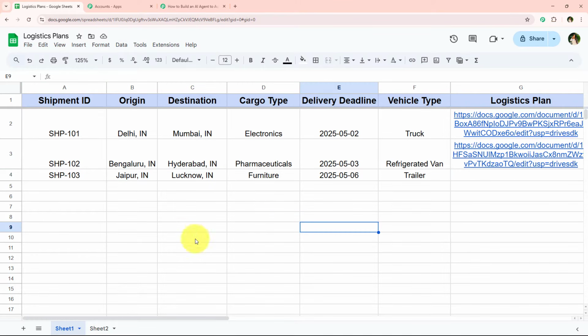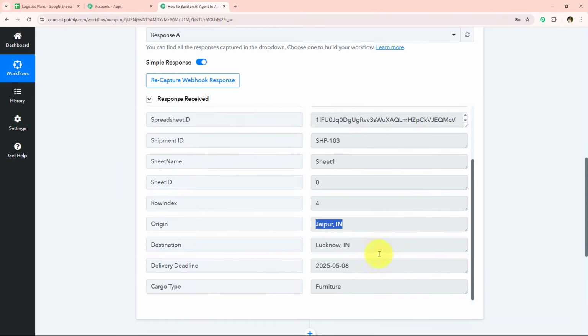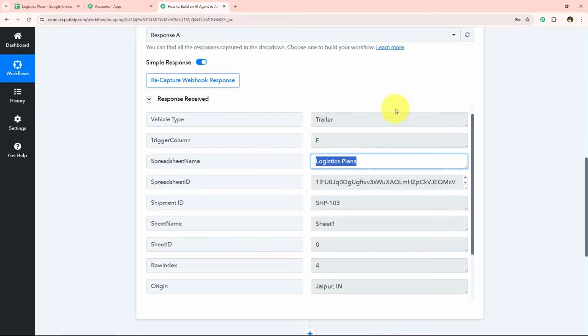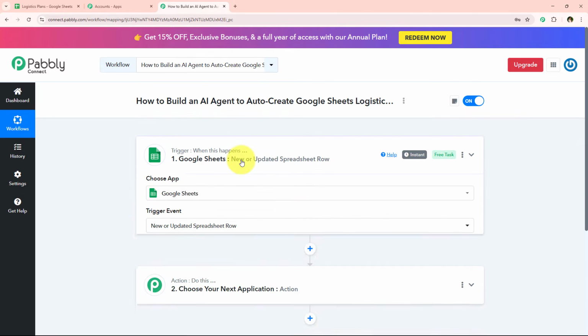And now these details have been sent towards our webhook URL. So yes, you can see that Pabbly has captured the response for all of the details which we entered in our test submission. So yes, with this we have successfully completed our trigger step.